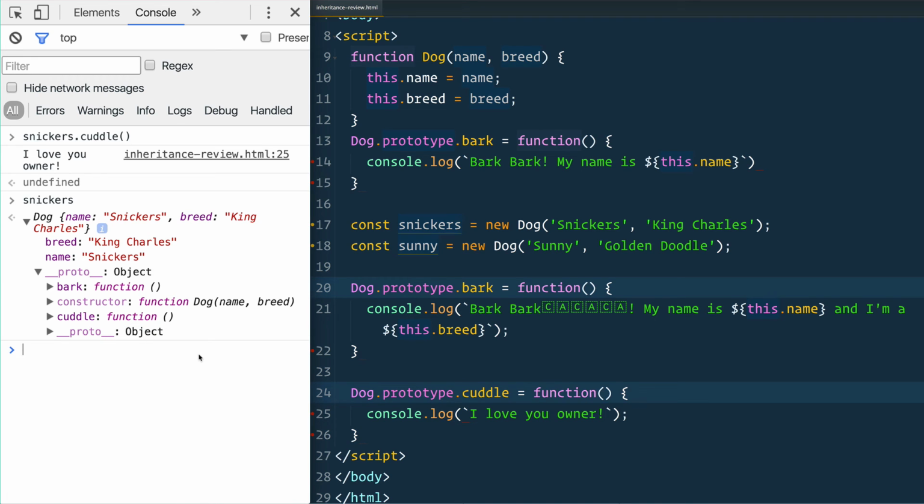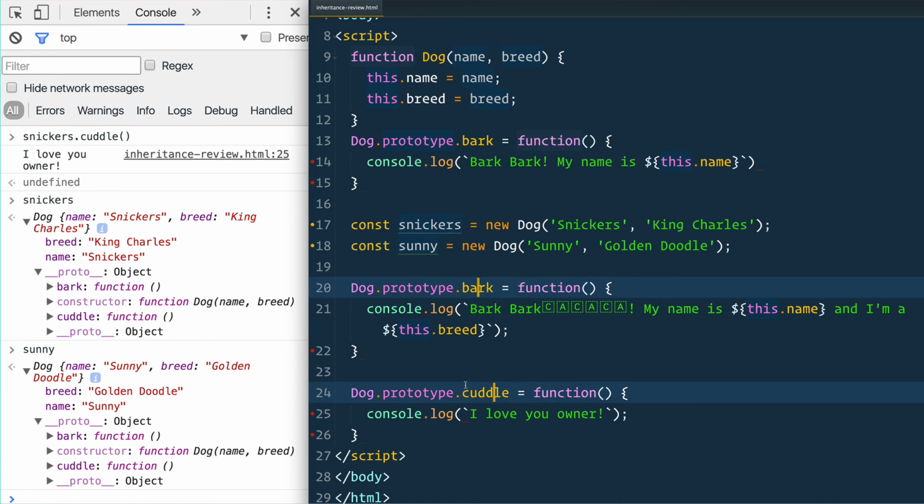So a Dog, and same with Sunny. You see that Sunny also has access to both of those. So, with that in mind, let's learn about how we can also do this sort of thing when we write classes.